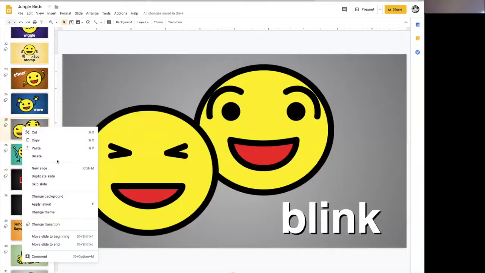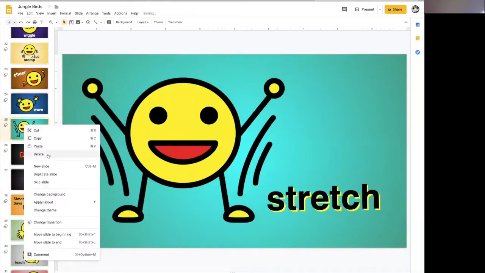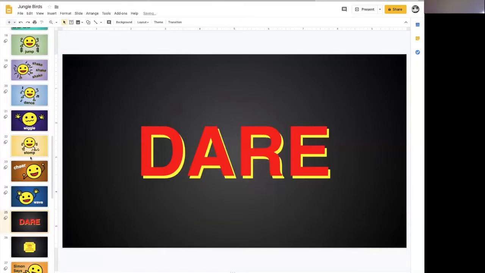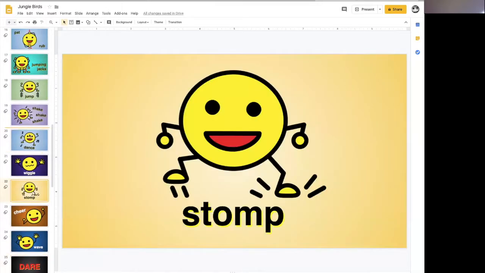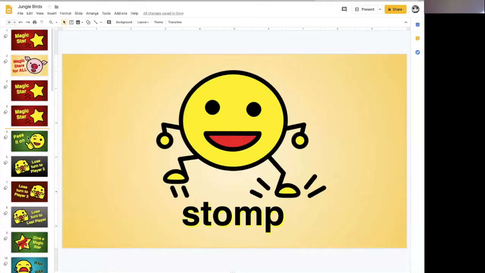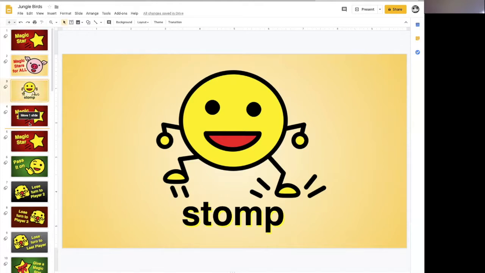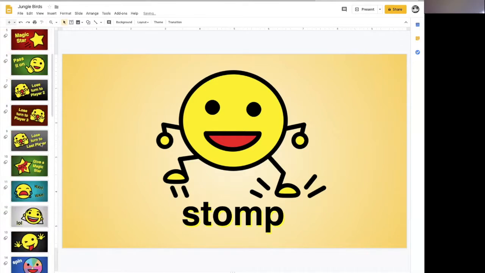This one's no good for level 1. Stretch is kind of boring for level 1. Let's have stomp. Level 1, they might like stomping. We have, oh wait, let's move it down. I think I want a different movement there.